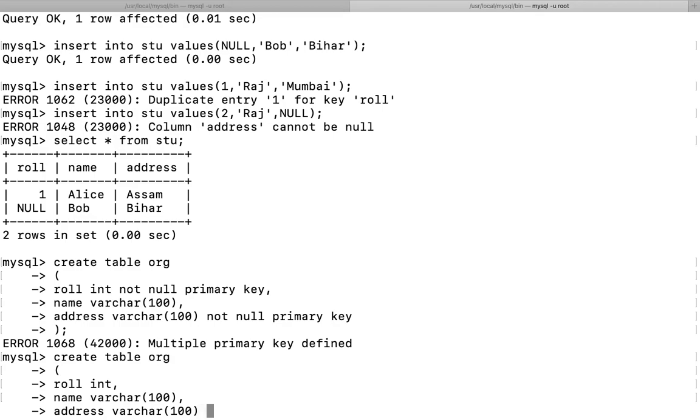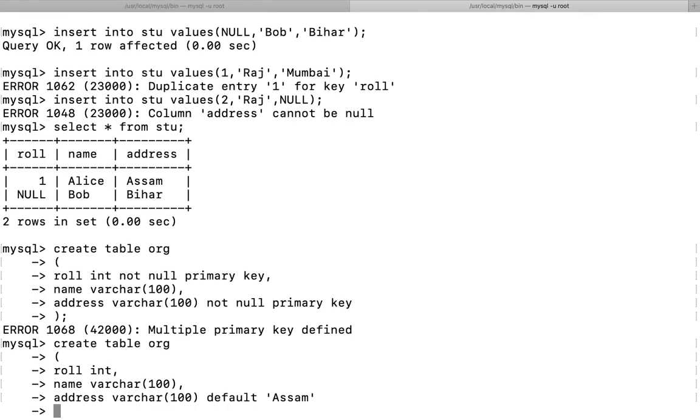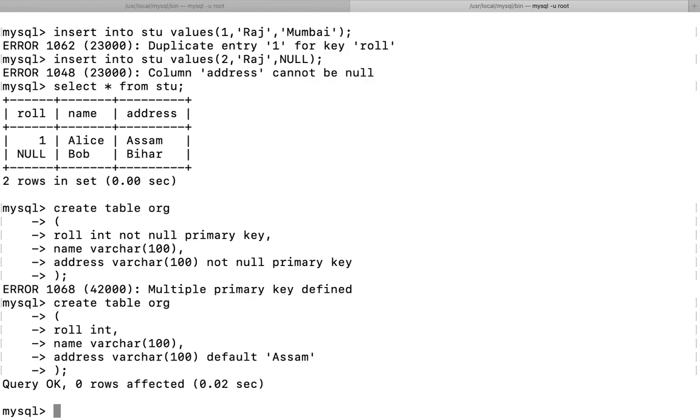Let's say I want to put a default value for address. Let's say I want to put the default value as Assam. So if someone does not enter the value for address, then Assam will automatically come. So how to set a default value? I'll write the keyword default, and after that I will write whatever value I want to keep as default. I want to keep Assam as the default value. So here within quotes I'll write Assam, then I'll press the enter key and I'll complete the table.